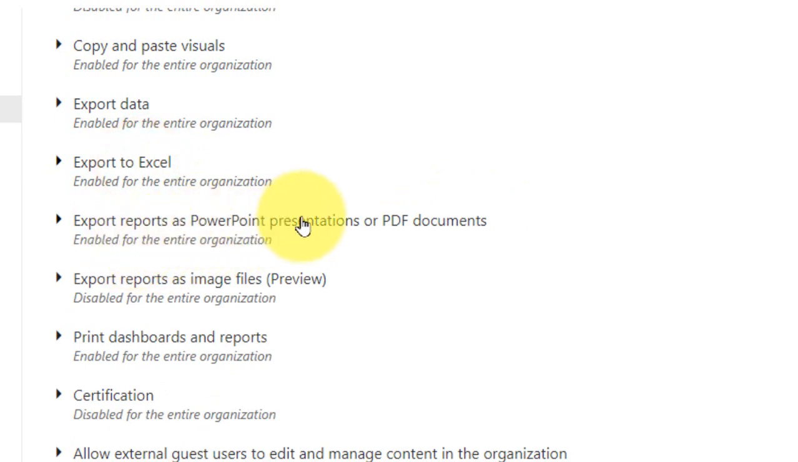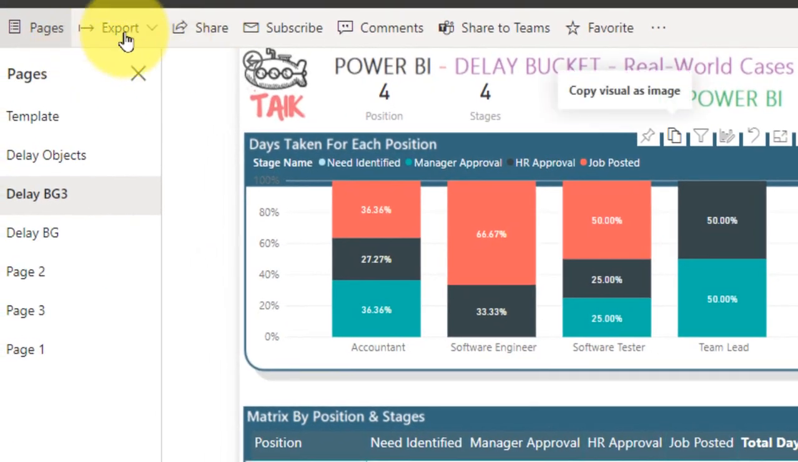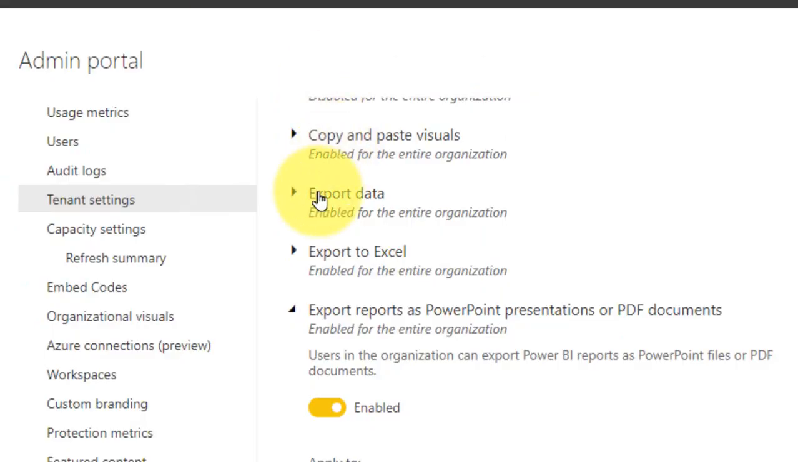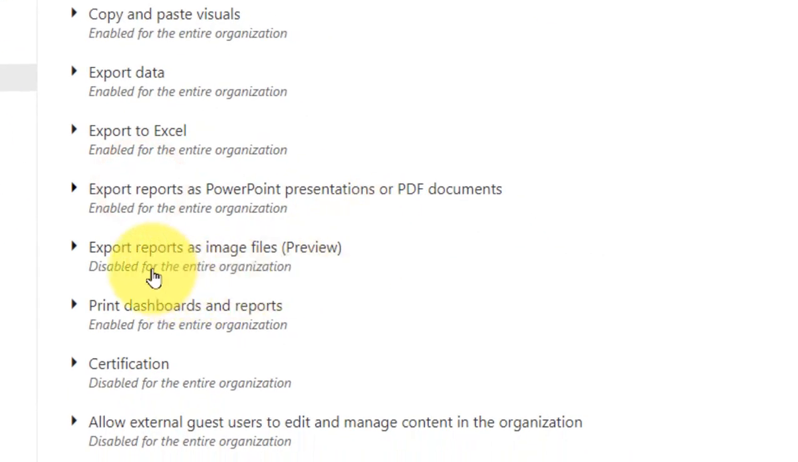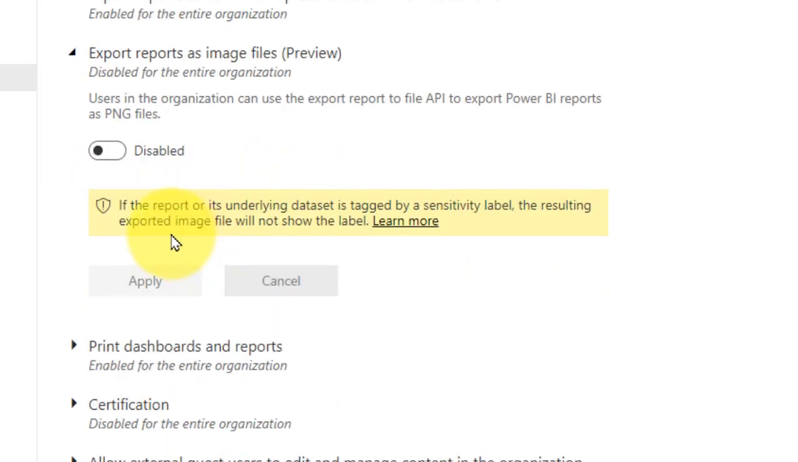Export report as PowerPoint presentation or PDF document. It is also enabled. You can also click here, export PowerPoint, PDF and print. Export report as an image files, which is in preview. Users in the organization can use the export report to API to export report in PNG files. It is disabled here. And there is a notification here: if the report or its underlying dataset is tagged by a sensitivity label, the resulting export image will not show the label.